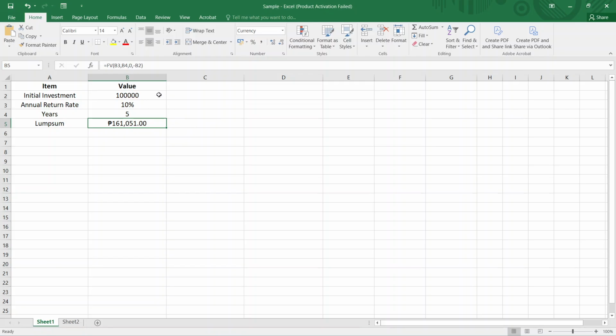One small tip: make sure your annual return rate is formatted properly. If you're entering it as a percentage, such as 8%, Excel will usually interpret it correctly. Also double-check that the years value is a number and not text, since that can affect the formula result.